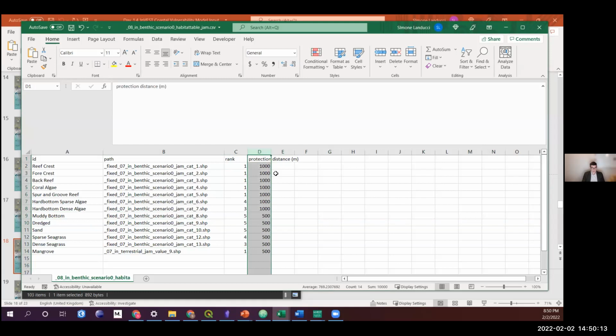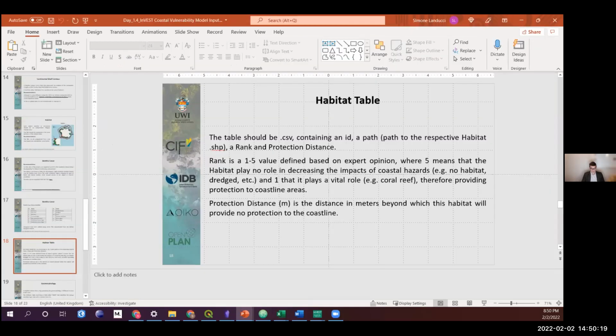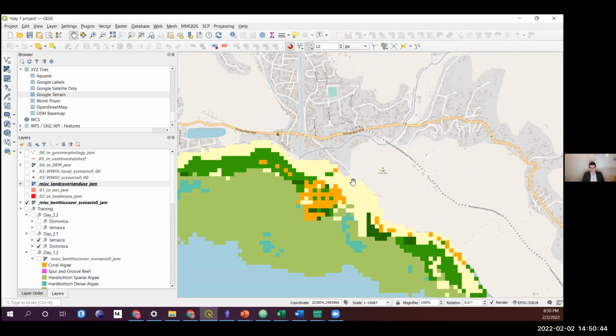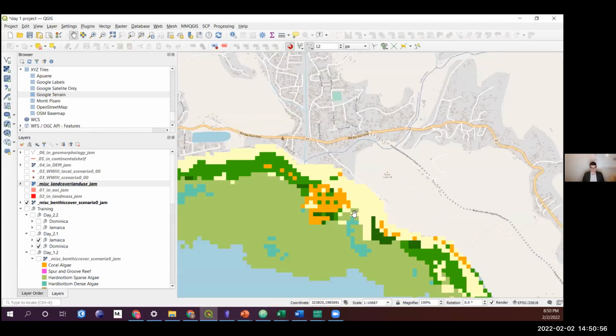The protection distance is basically a value that the model uses to search for that particular habitat. So at each point, it looks for that particular habitat within a search and protection distance. It's the distance beyond which the habitat is supposed to provide no protection to the coastline. If we look at our GIS, if we put ourselves at a point here, it will look for, say, coral algae in a 500-meter radius or a 1,000-meter radius, depending on the protection distance. Then it will look for the other habitats at a different distance and so on and so forth.